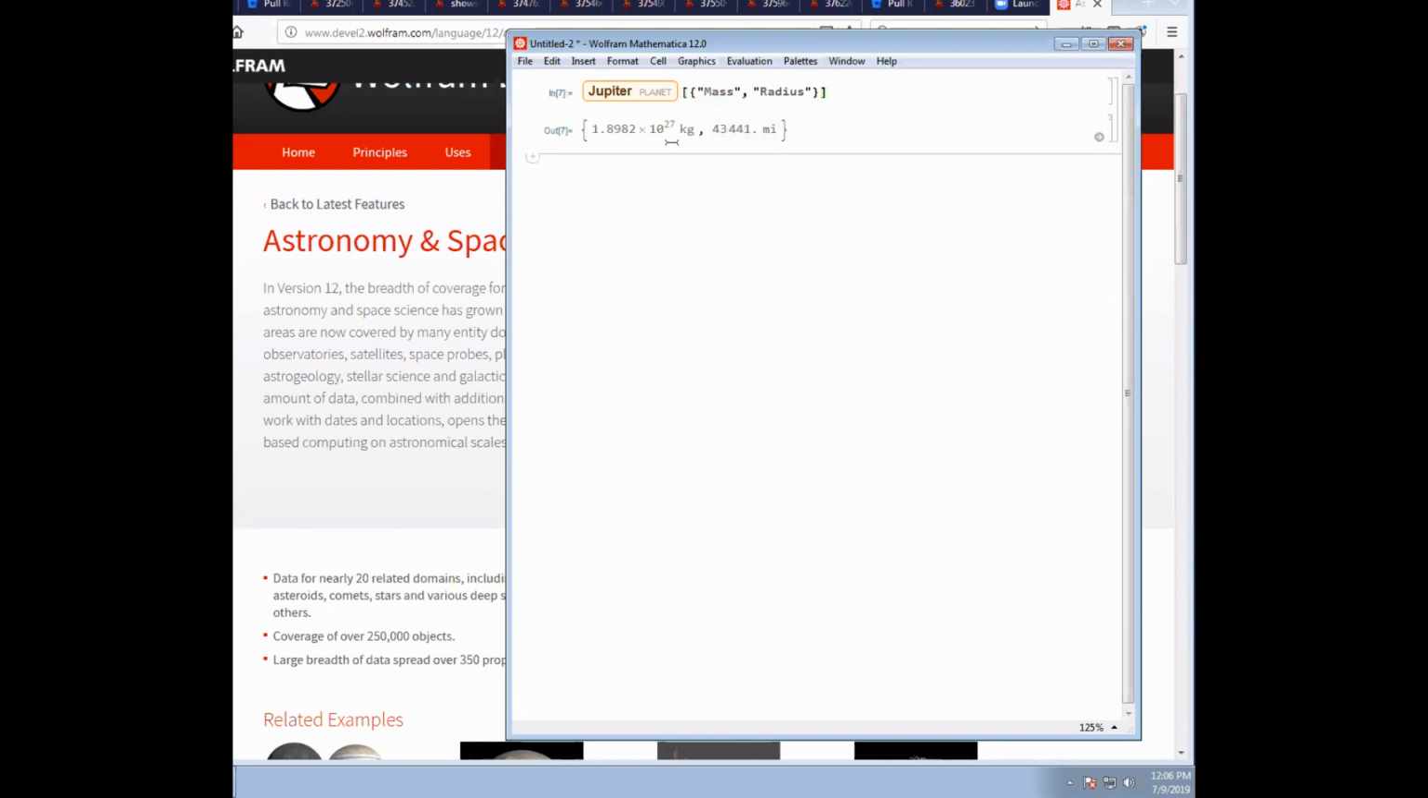You get both quantities as you requested. So these are the basics of entity value, and this is shorthand for entity value. The long form is EntityValue. You can put the same entity that you have up here as the first argument, and the second argument of EntityValue is just the property that you want.